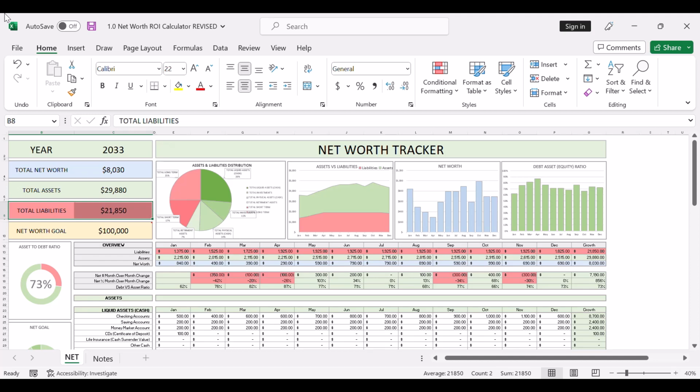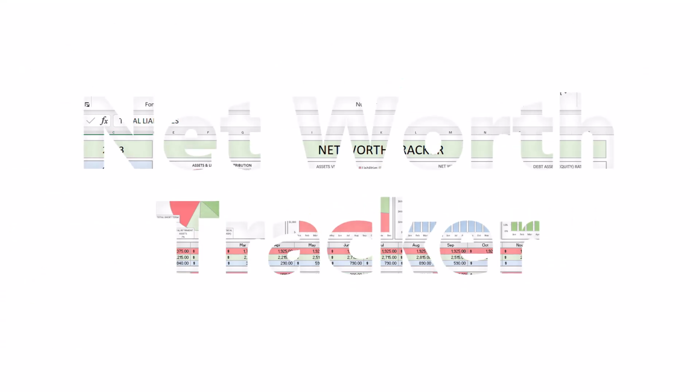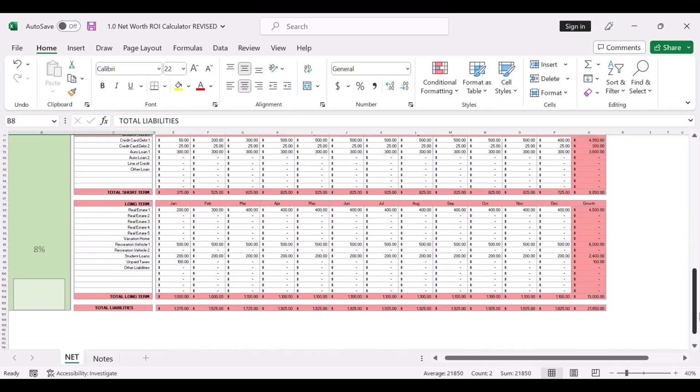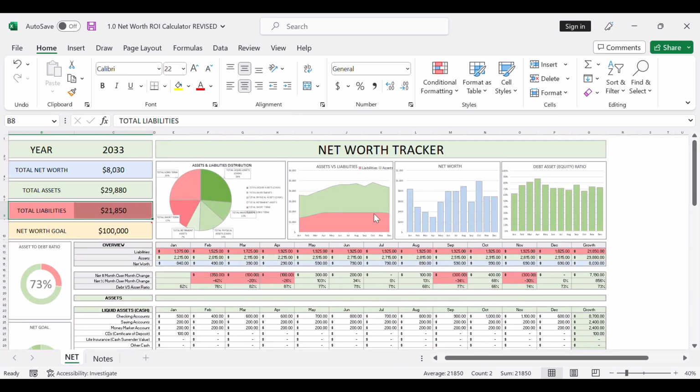Welcome everyone. In today's video, I'm going to go over the net worth tracker that I developed. It's a net worth calculator tracker, whatever you want to call it. And it's pretty much just assets and liability. It's going to accumulate everything for you to calculate your net worth. So with that being said, let's get started here.